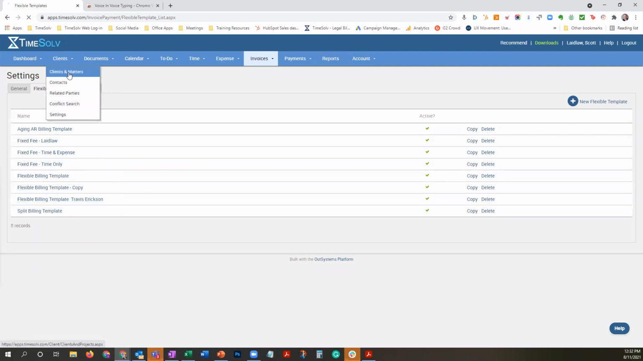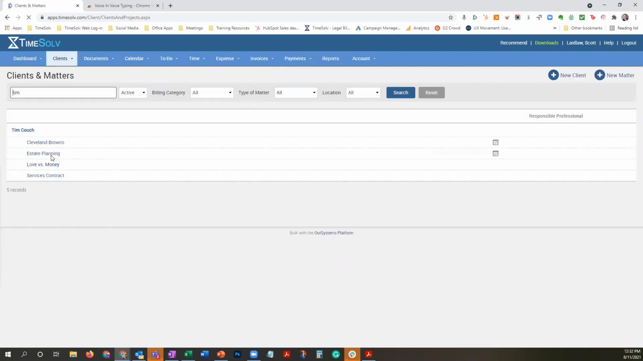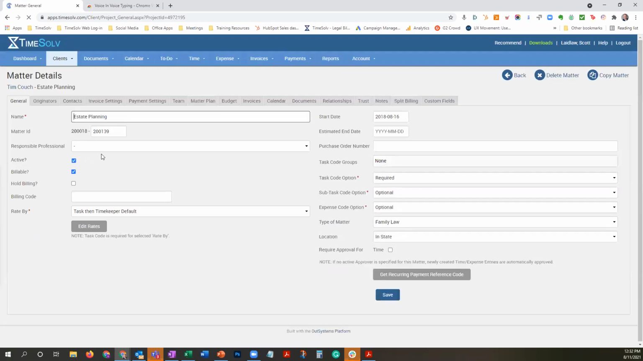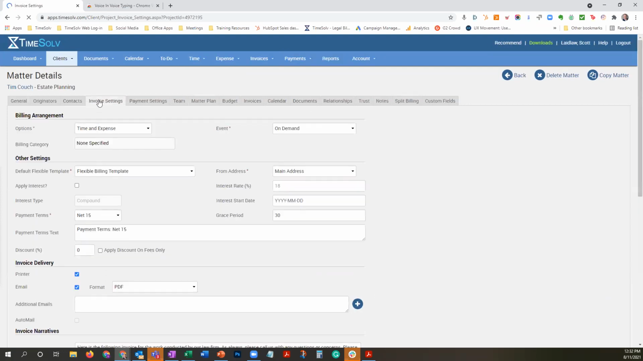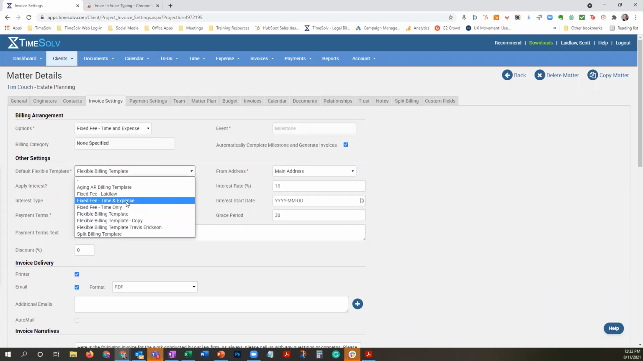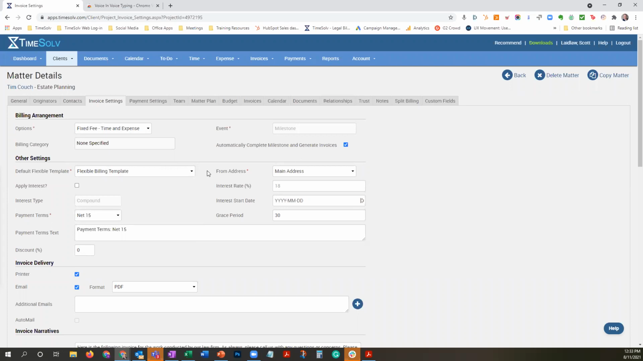But previously, before this upgrade, take this estate plan matter that we just created. If you came into the invoice settings here and had set the billing arrangement to be fixed fee, either time and expense or time only, your only option in the billing template was the fixed fee templates that came out of the box. They had slightly different settings, and we were locking you into using that specific template. We've now opened it up where you can use any billing template you have available, even if the billing arrangement is fixed fee.